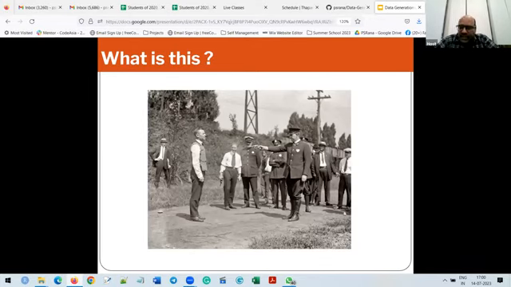Okay, now take an example. So what are you getting from this picture? Karthik, Prabmeet, Nishtha, what can you see from this picture?